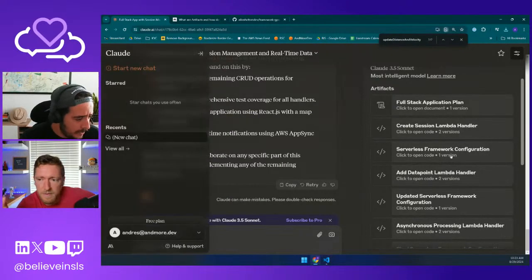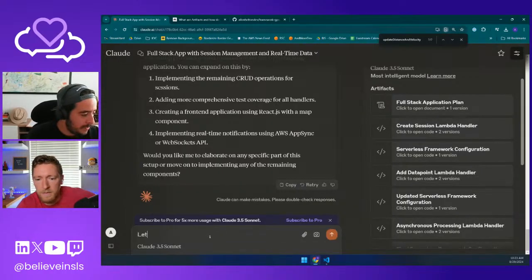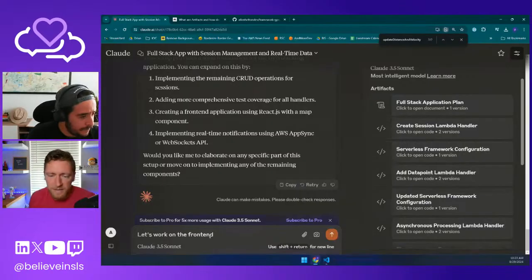Okay. So what do we want the front end to be? A map? Yes. So okay, let's start working. Let's work on the front end. I just treat it like a real person. That's fine. It understands what you're saying. Let's work on the front end.